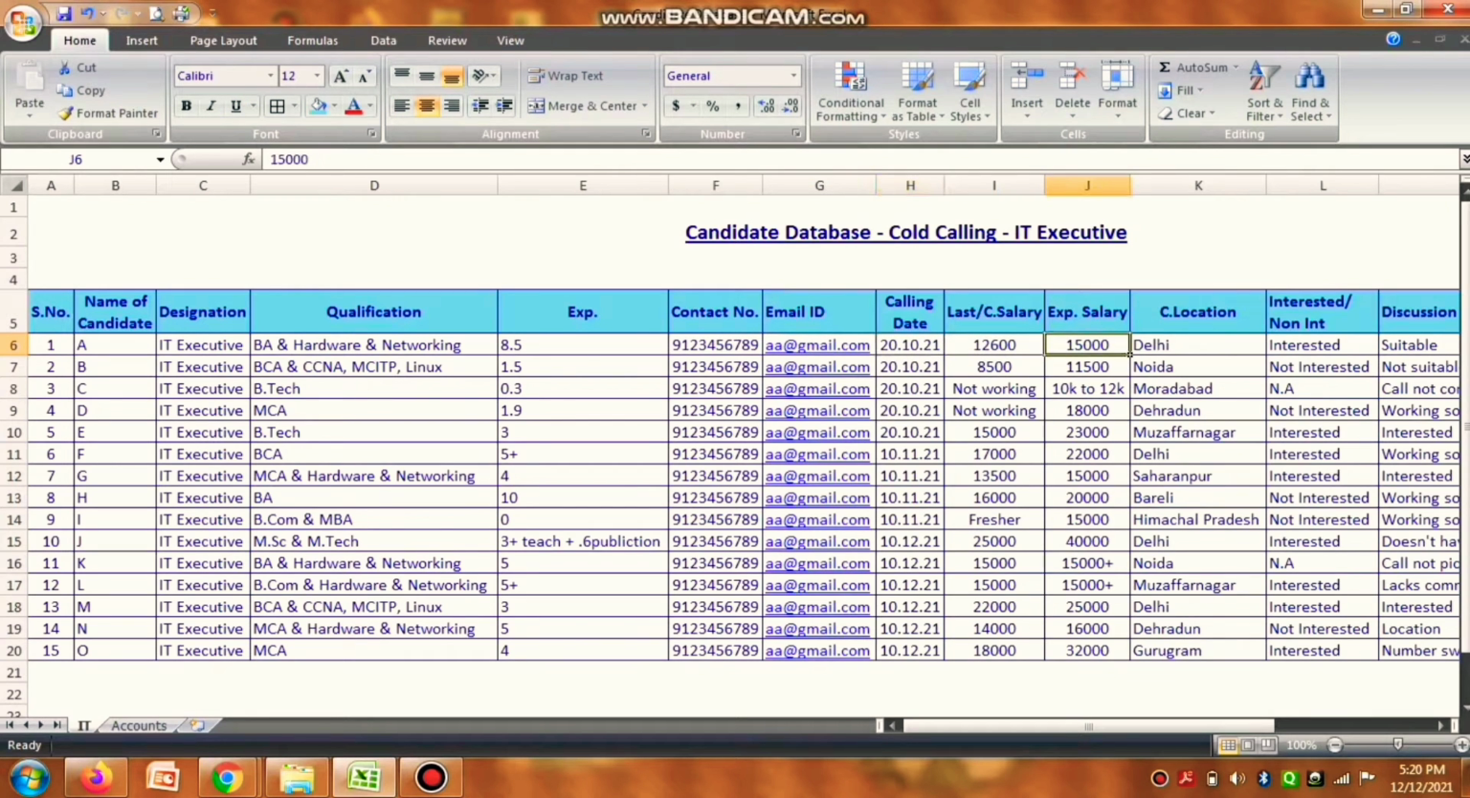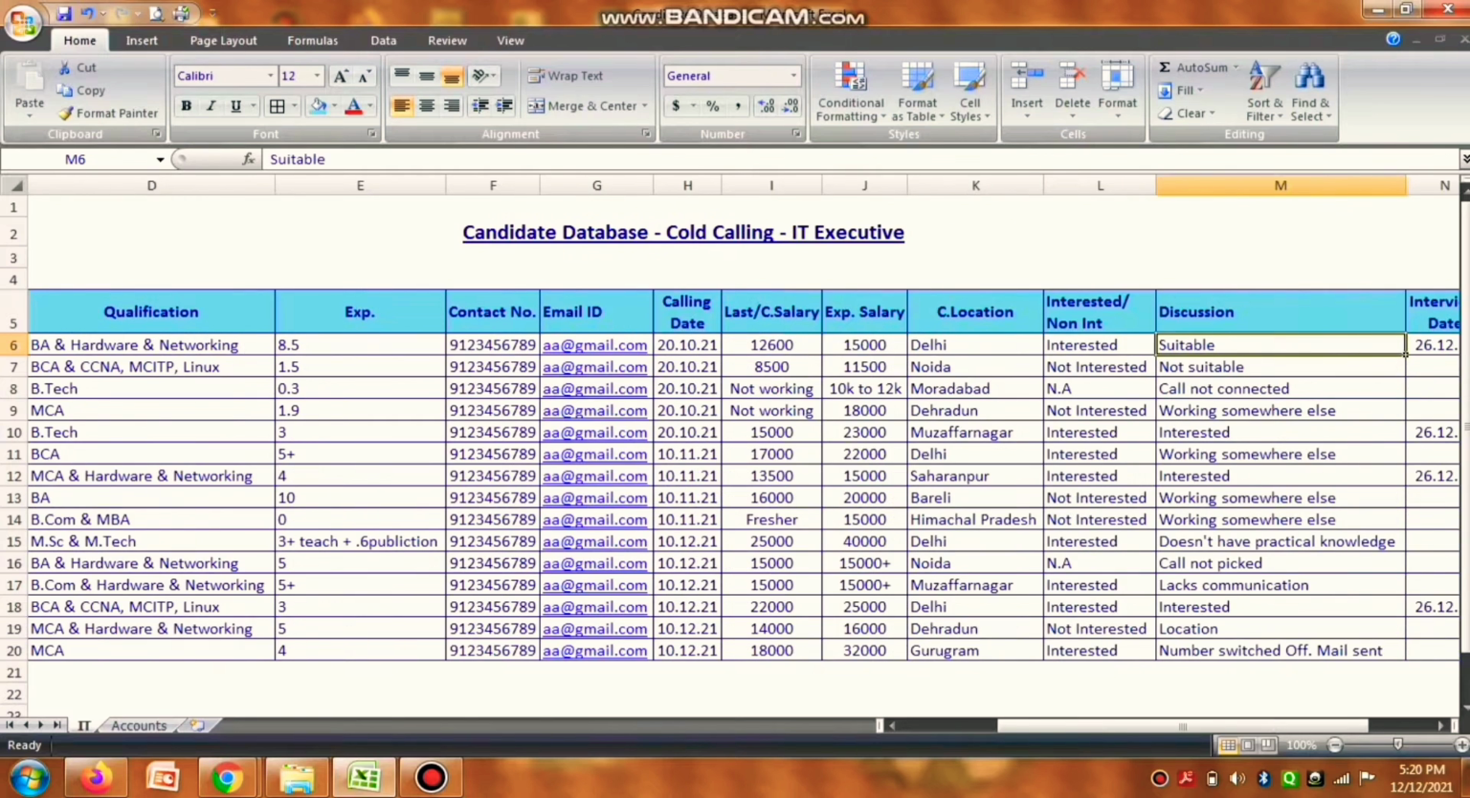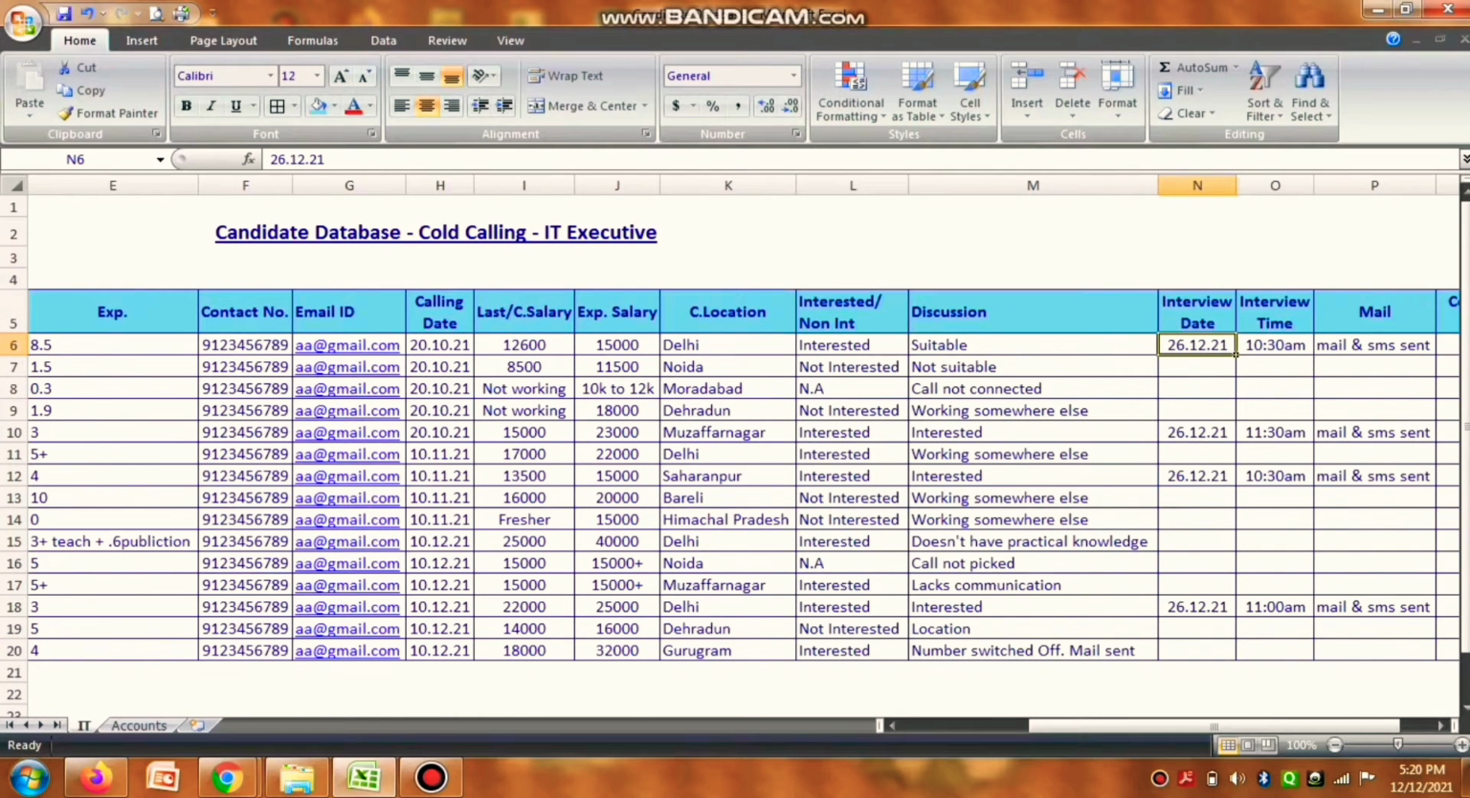Next is last or current salary, then expected salary, then current location. Okay, all these things you have to mention. See, I'm moving my mouse, you can have a look at it. Fine. Next, expected salary we have done, current location we have done.